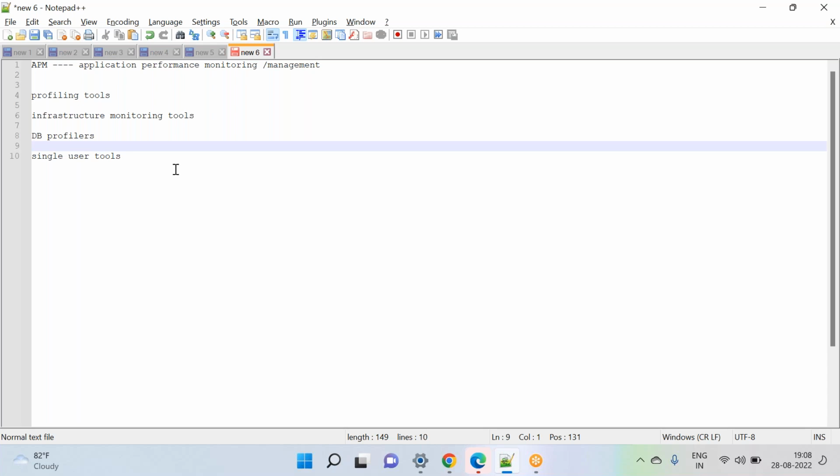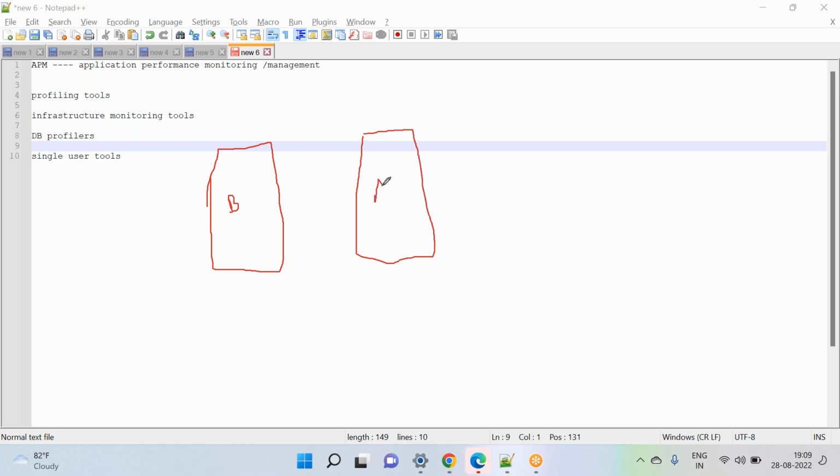So now we have the understanding of what these APM tools are actually doing. APM tools are simple to understand. I'll draw a picture maybe. So you have your browser. Okay, this is your browser. You have your application server, and you have your DB server.